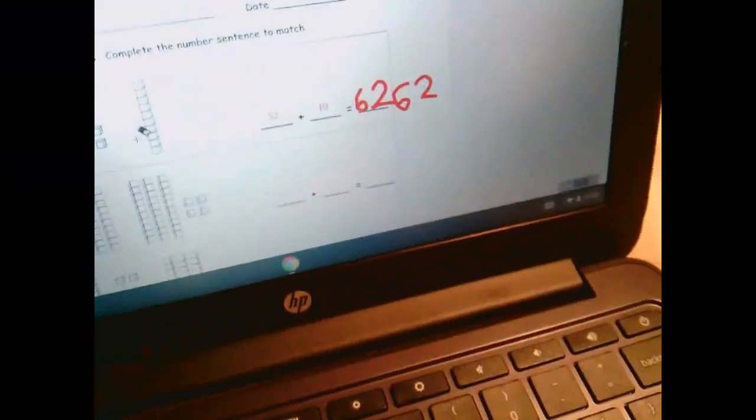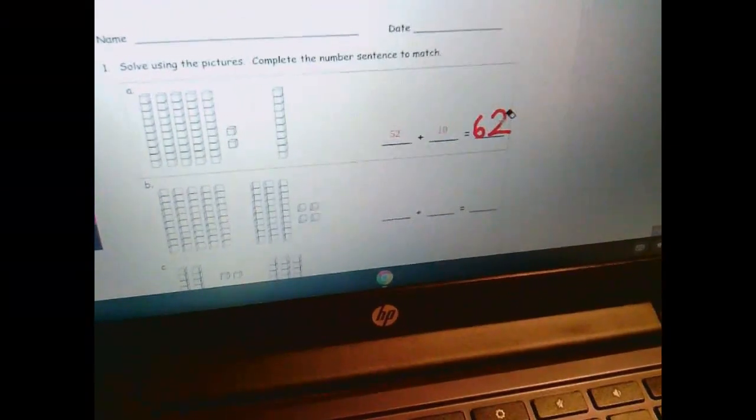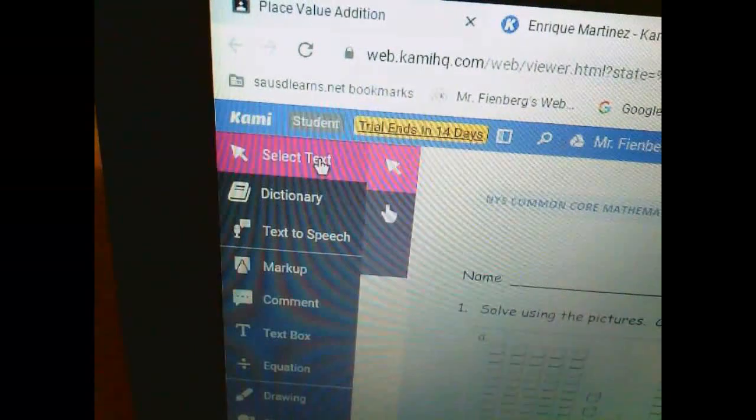Okay. Now, oh, I wrote 62 twice. So again, I'm going to use the eraser and erase this one. Easy. Okay, now we have 62. Now let's say I finished them all and I'm all done. Oh, I can't do anything because it's an eraser. So I need to go back up here and push the select tool. That's the one on top. Okay, you're going to have to play with this to get really good at it. And then click anywhere.